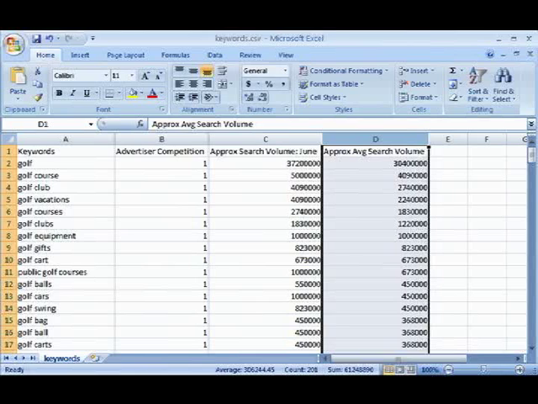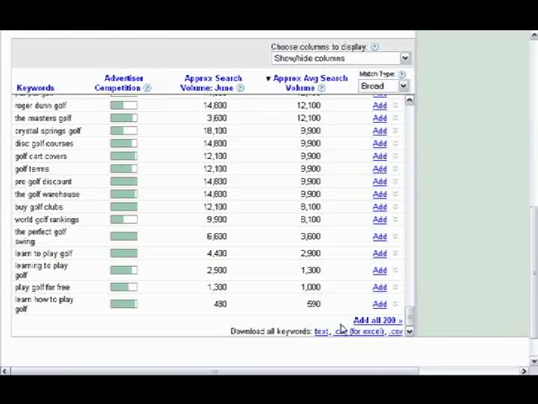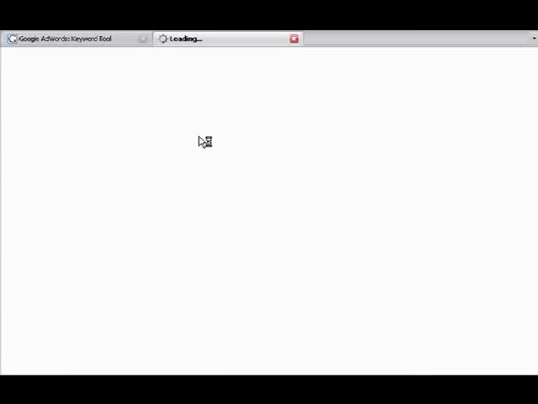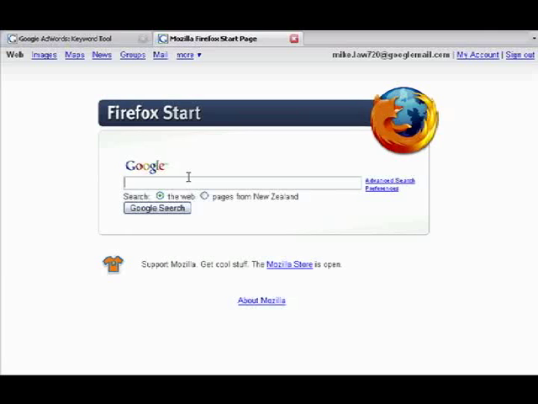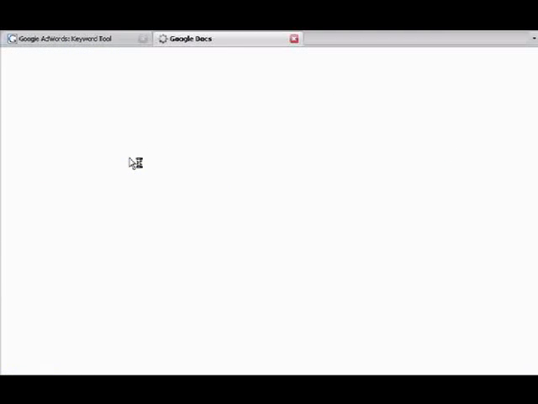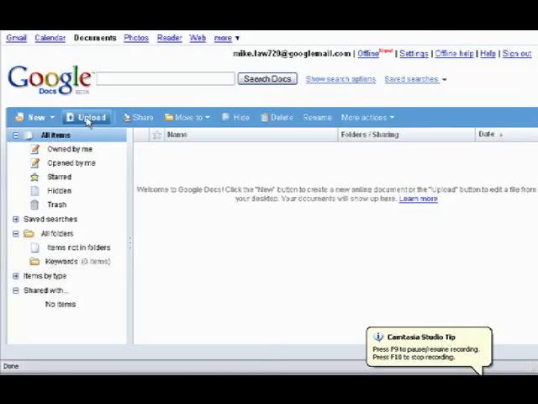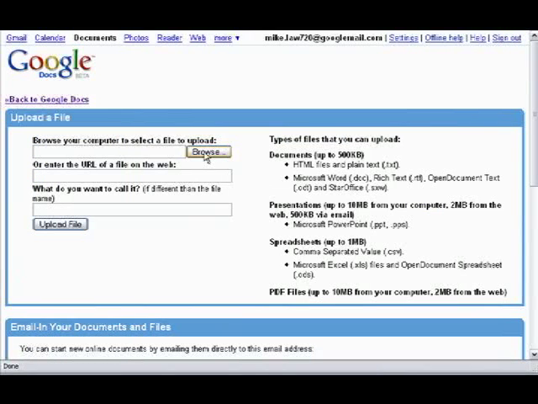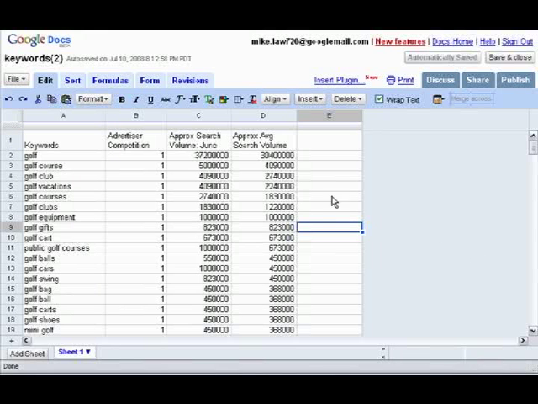For those of you who do not have Excel, you need to download just the plain CSV file, not the Excel version. Then go and type Google Doc into Google, and this link should come up. If you do not have a Google account, you'll need to create one. Okay, once you're logged in, your screen should look like this. All you need to do is click Upload, then click Browse, locate the CSV file you just downloaded, and then click Upload File. And here is what the spreadsheet looks like in Google Docs.